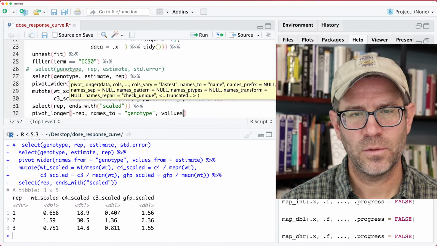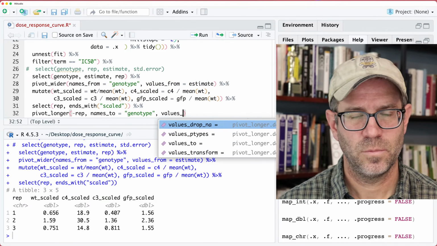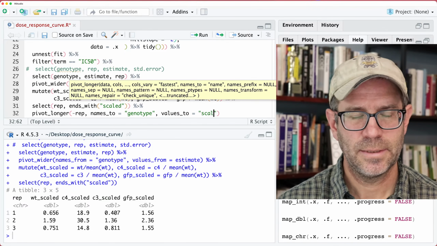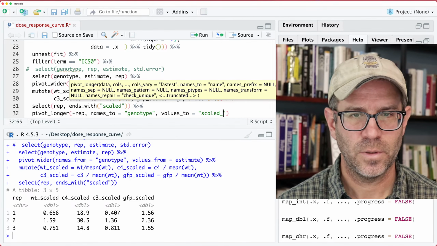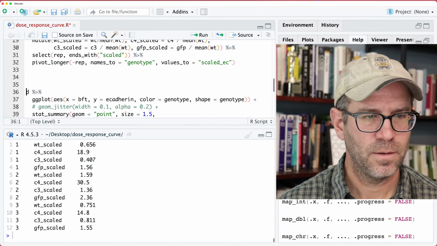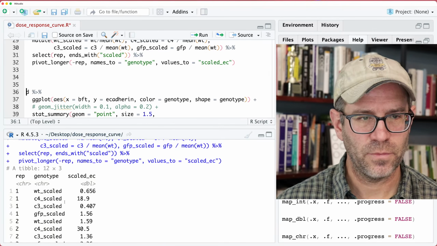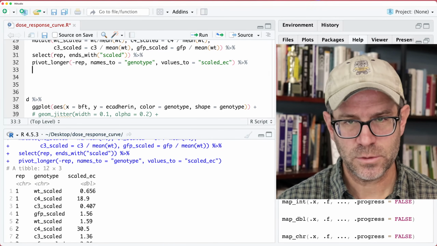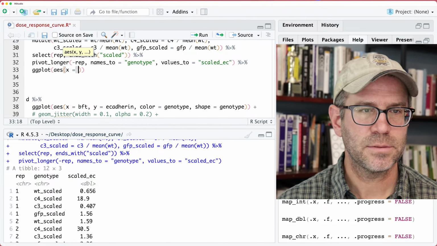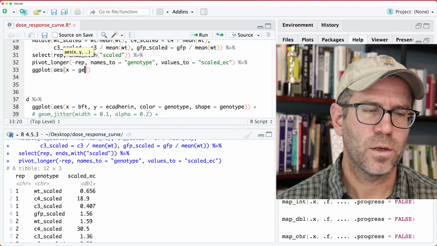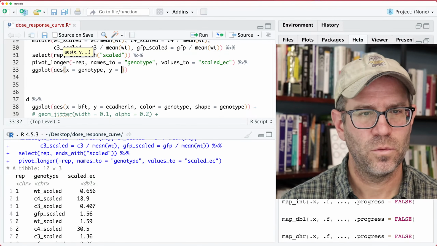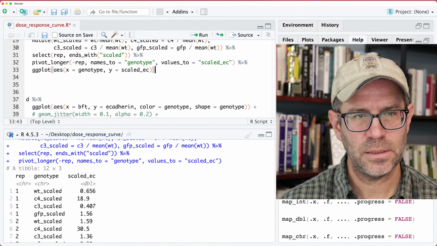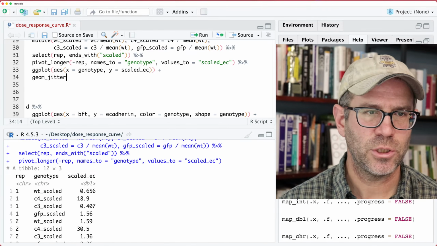And then values 2 equals scaled EC. Right? And so we've got that. And then let's go ahead and do ggplot, aes. On the x-axis, we're going to do genotype. The y will be the scaled EC. And then let's do geom_jitter.